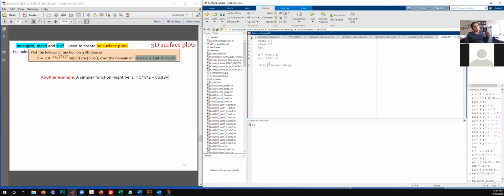Again, the first step is the planar range. The second step is getting the grid points and assigning the coordinates to a certain set of variables, which in this case is capital X and Y. The third step is actually figuring out the function that is to be plotted, which in this case is Z.